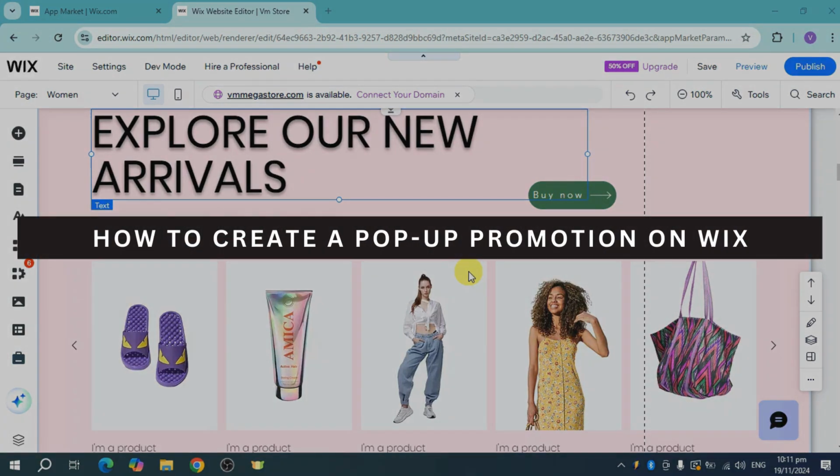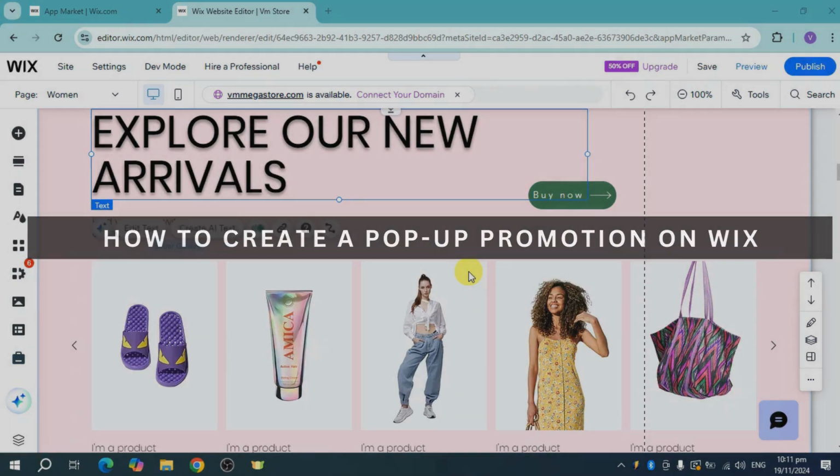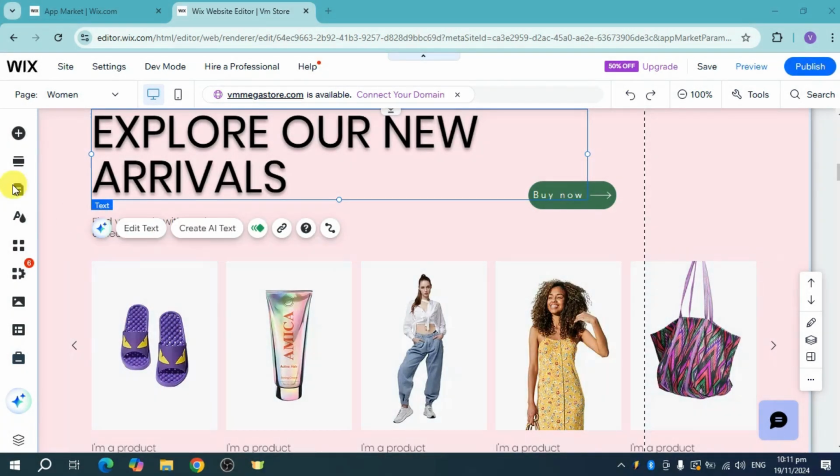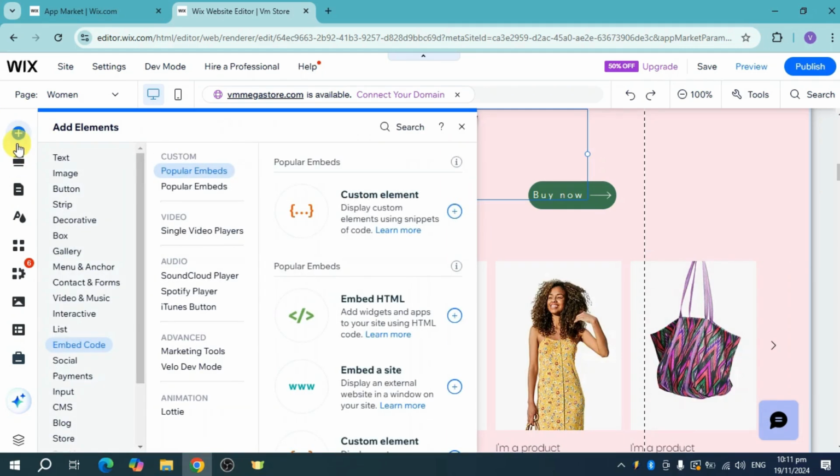How to create a pop-up promotion in Wix. So in order to do that, what we can do is head over and click on this Add Elements option. Now from in there, you should be able to see some more options right here.